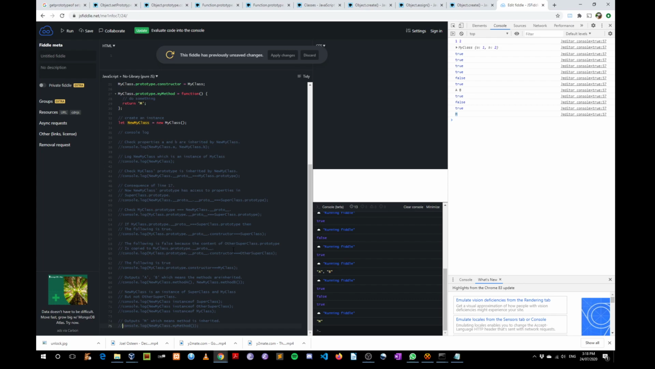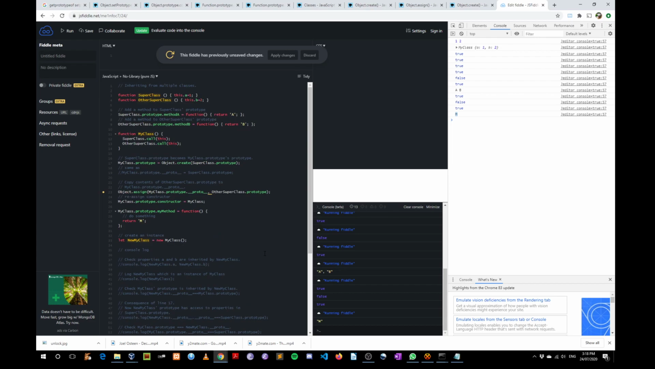We've covered all the tests. I know it's a little bit confusing, so I will just end it with a revision of what we've said. So what does this code actually do?